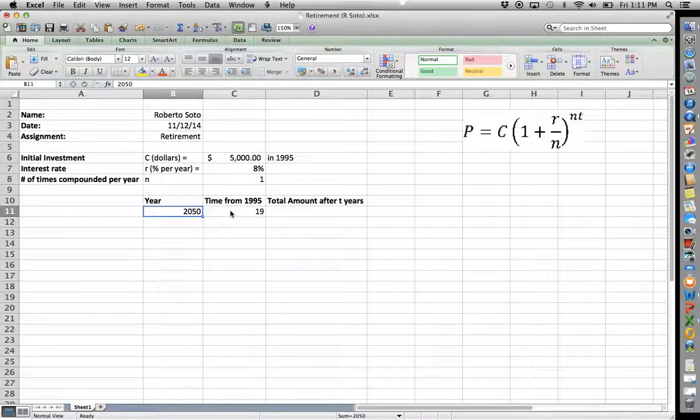You don't want to have to do the math. You want Excel to do it for you. And so the way you can do this is right here in the cell, instead of typing 19, let's type equals. Let's type equals and then say, let's take the year and let's subtract it from 1995. And that should give us how many years it's been since 1995.